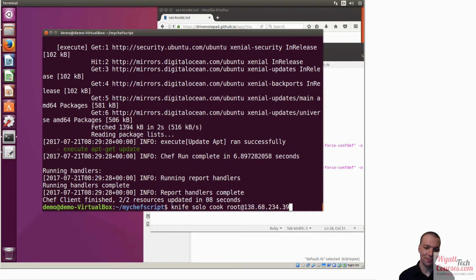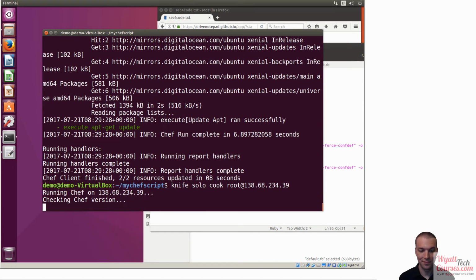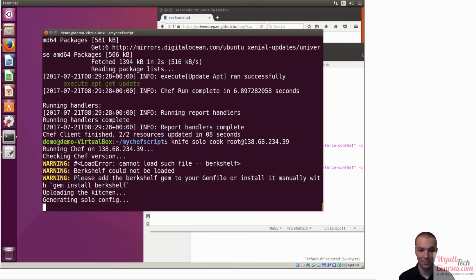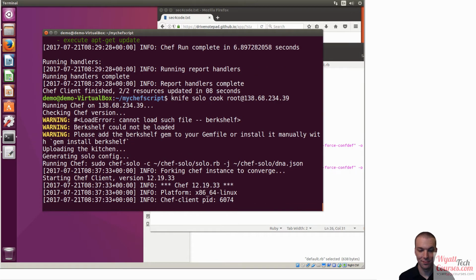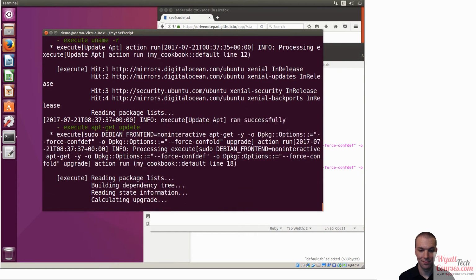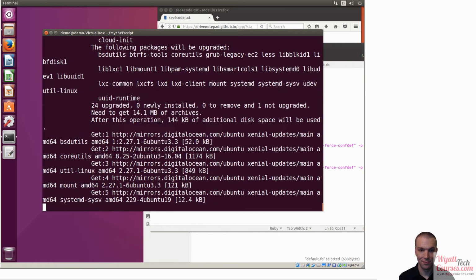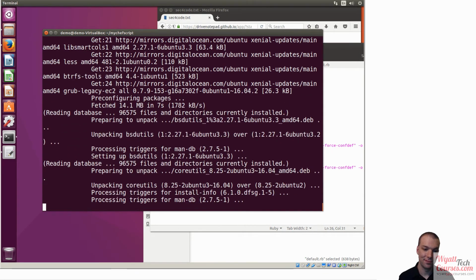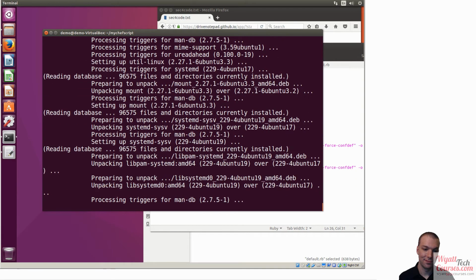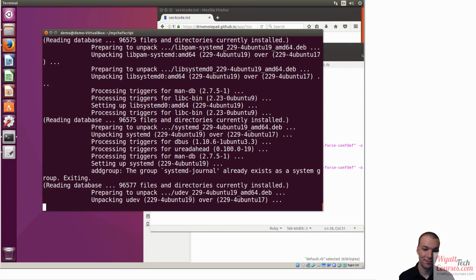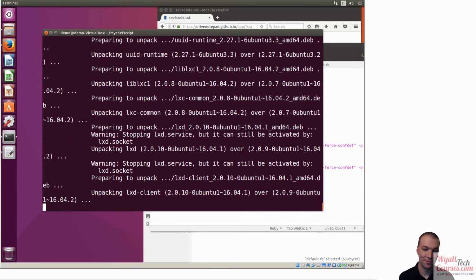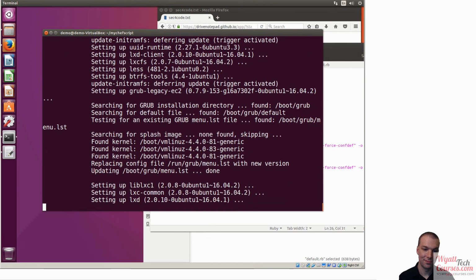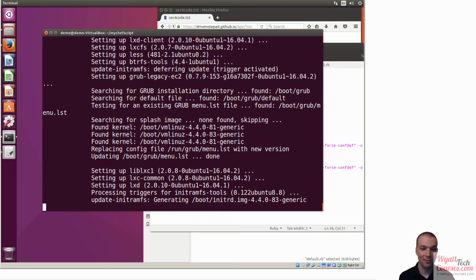Now, run Chef again. And there were some updates we needed to install. Even a new kernel update.